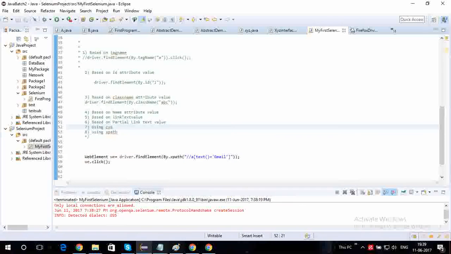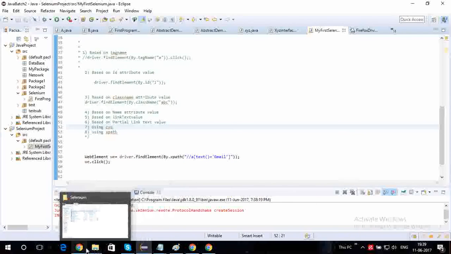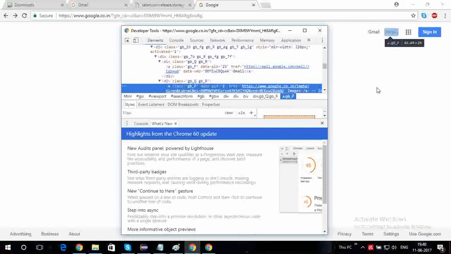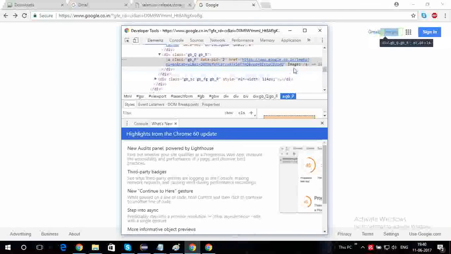Similarly, can you guys tell me the XPath of this images link? Let me right click, see. Tell me here.